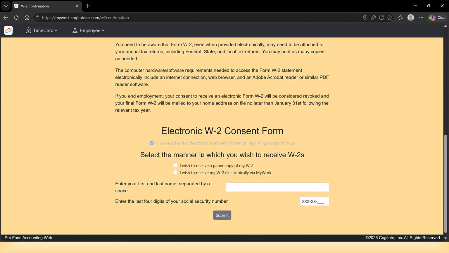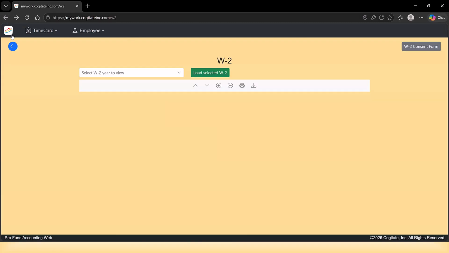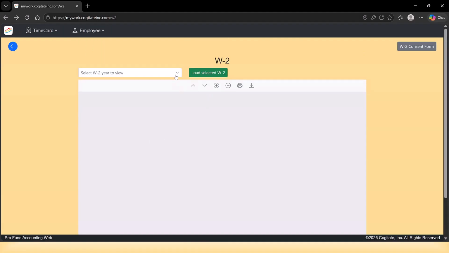And then he has to say how he wishes to receive his W-2. If he wants to see it online, he needs to click that, put in his first and last name and the last four of his social number, and hit submit. Now I don't have to do that because I've already done it, because I never remember the social number. So when he gets here, we have 5 years of W-2s for this employee.